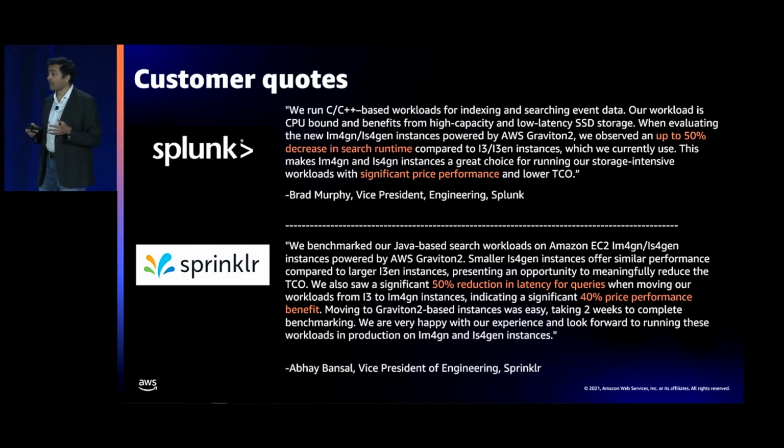Sprinklr, on the other side, mapped their Java-based search workload to the Graviton-based instances, and they saw their query time reduced by up to 50%. This enabled them to see up to 40% price performance improvement. So these companies are very excited to transition their workloads to the new Graviton-based instances.